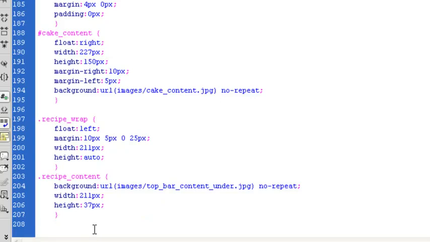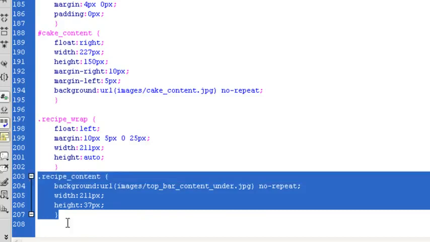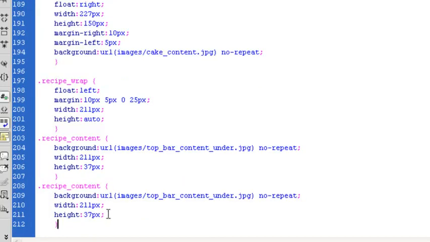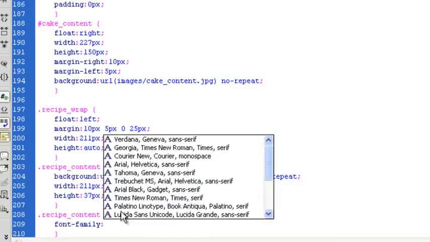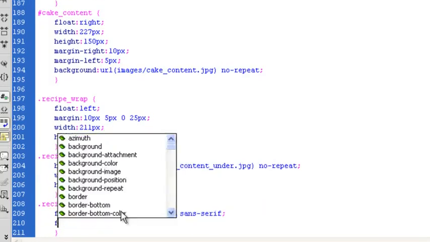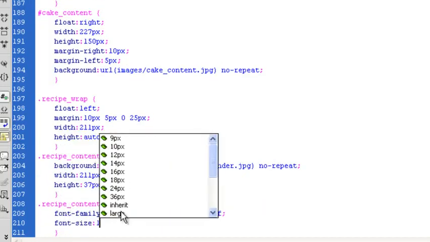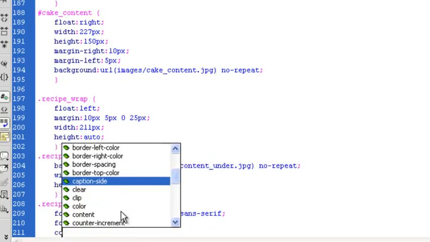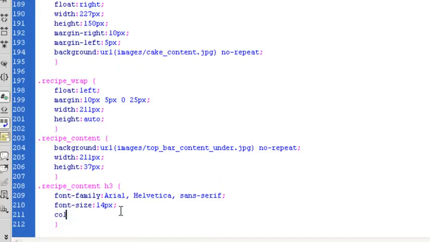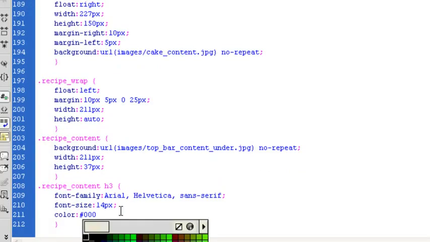We might as well do the recipe content h3 tag while we're here, which is that text, the header inside of the green bar. So recipe underscore content h3. Let's do some basic font stuff. Font family, Arial. Font size, let's make it 14 pixels. Color is going to be 000.